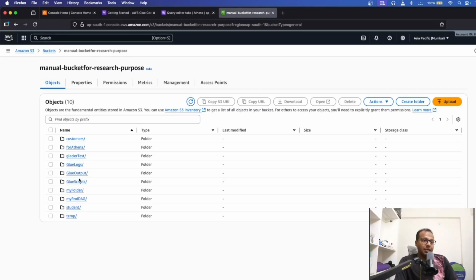If you don't create them, AWS will create these folders for you, but according to its own naming convention, and you will have very little control over it. So it is better if you create these three folders, and I will show you how you can choose these folders while doing the actual operation. Once you have created glue output, glue script, and glue logs, we will move to our ETL job creation page.